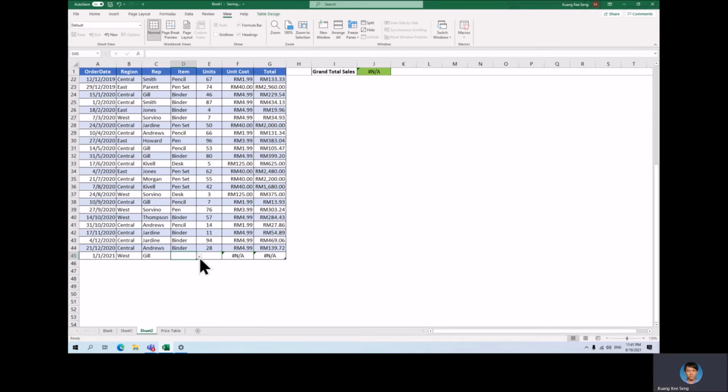And then what item she sold. Let's say I go for desk, and when I click desk, you can see that automatically I have the unit price here. You don't need to keep referring to how much the unit price is and key it in yourself. This is because of one of Excel's powerful tools called VLOOKUP, which allows you to automatically link them.